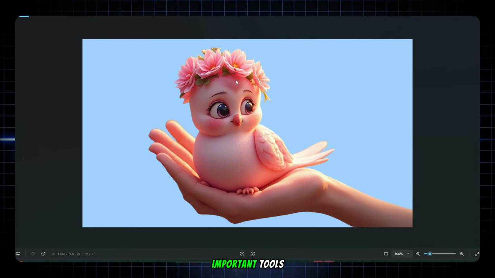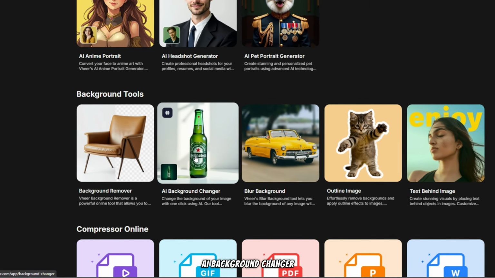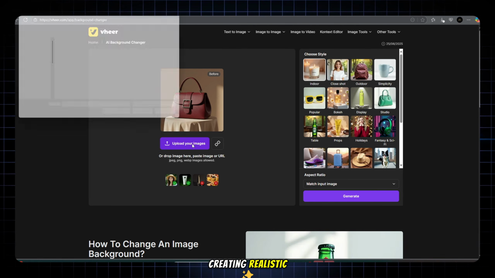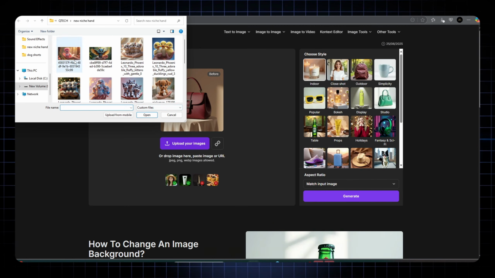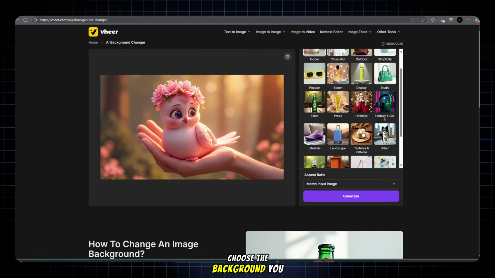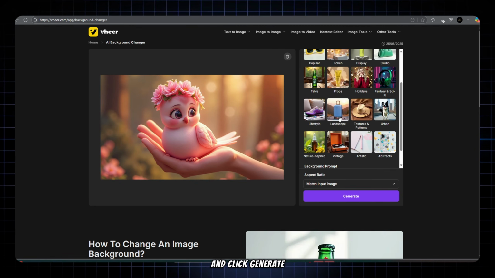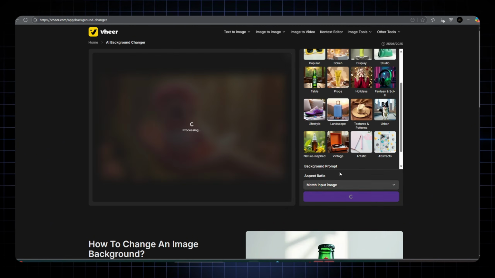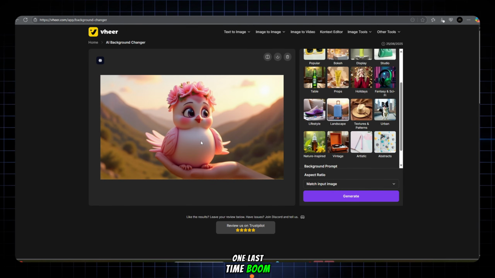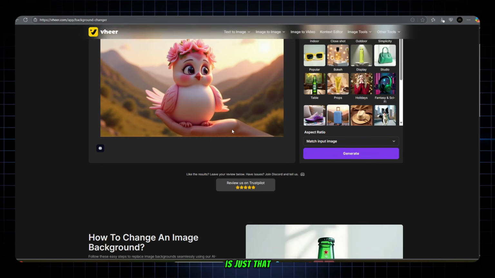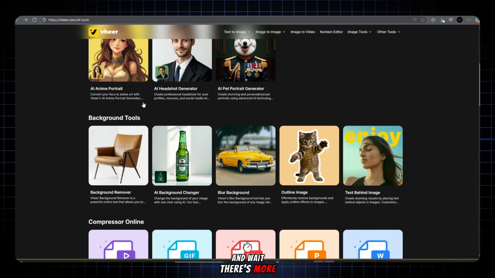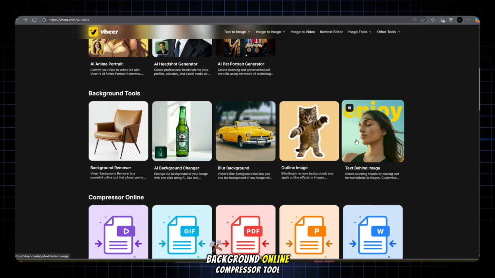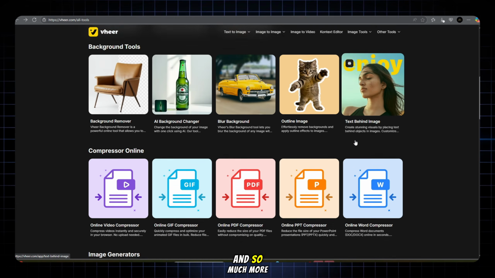Now for one of the most important tools, AI Background Changer. This is perfect if you're creating realistic, consistent character videos. Just select your image, choose the background you want to replace it with, and click Generate. And yes, one last time. Boom! I'm honestly tired of saying boom, but this website is just that good. And wait, there's more! You'll also find other helpful tools like Blur Background, Online Compressor Tool, and so much more.